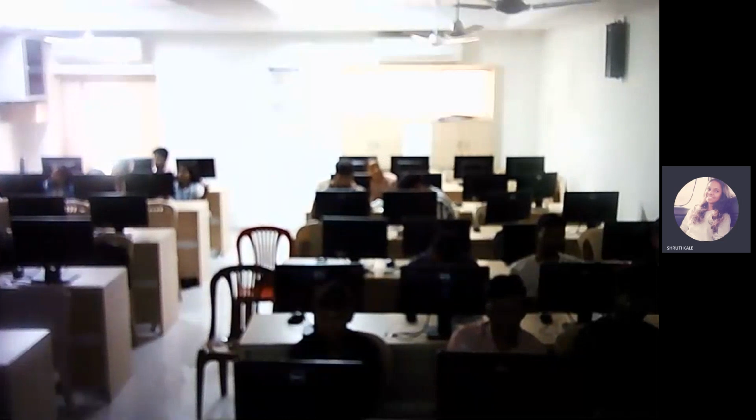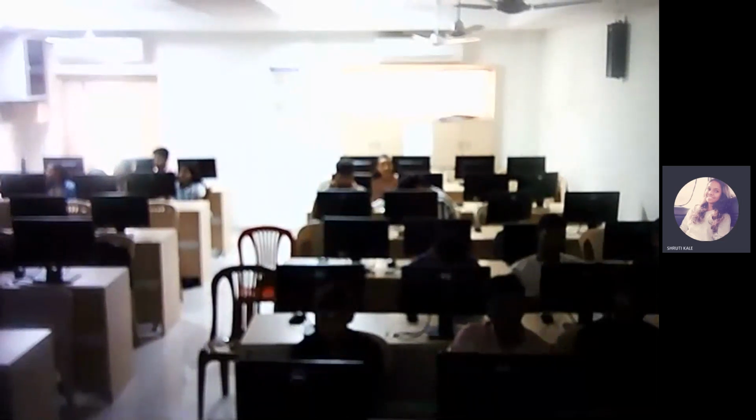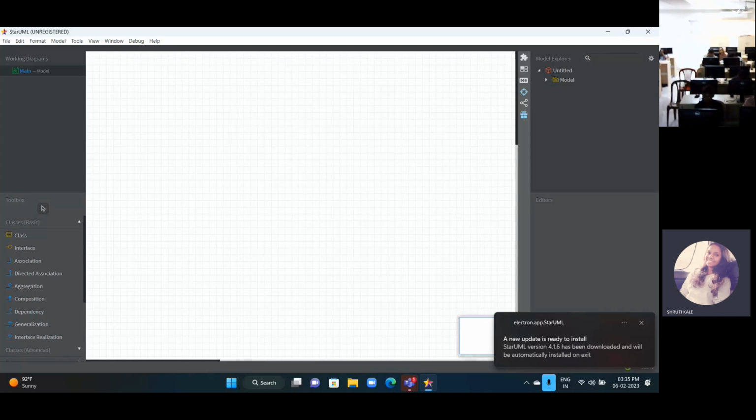Please open StarUML, all of you. I'll just share the screen. Okay. So now please pay attention. Example number 1 is ATM transaction. Please pay attention for the component diagram, the easiest diagram among all the others which we have seen. I mean both the diagrams.